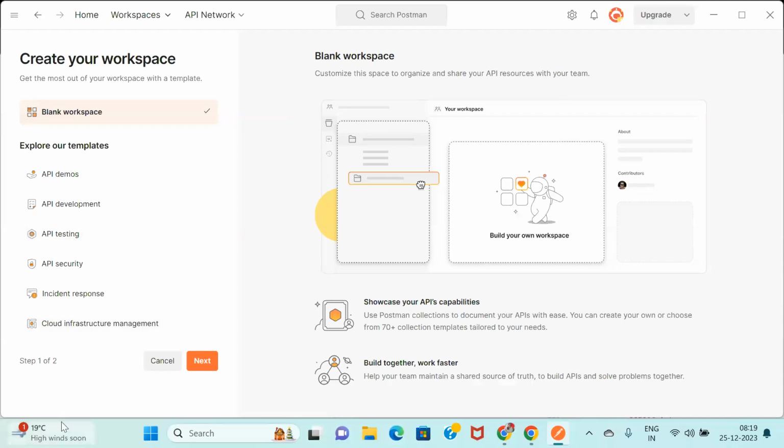Okay, it will open this window. See, I have selected blank workspace. If you need a workspace for the API demos, you can also select this. If you need a workspace for the API development, you can also select this. If you need API testing, you can also select this.